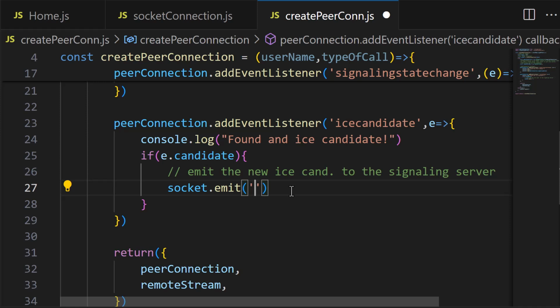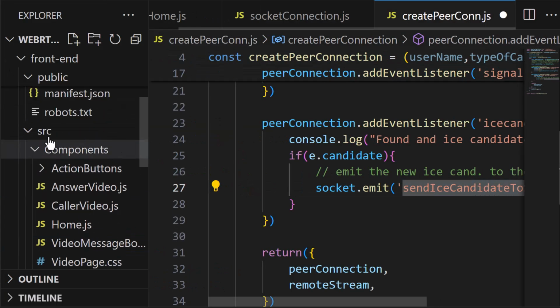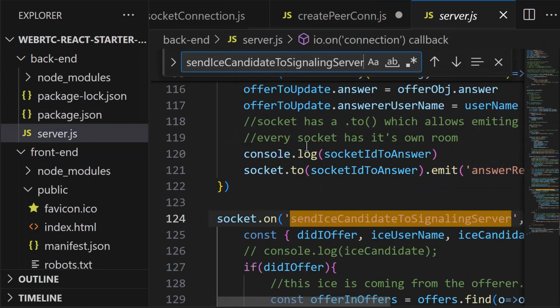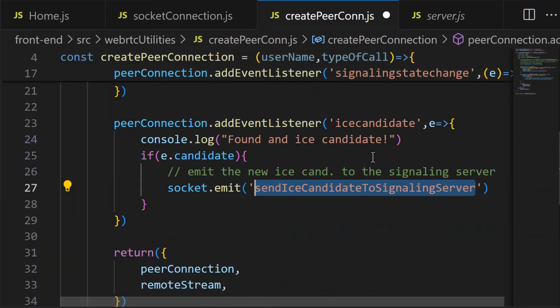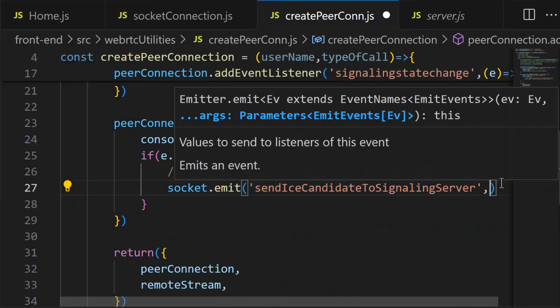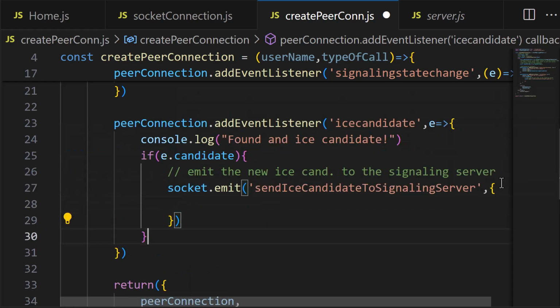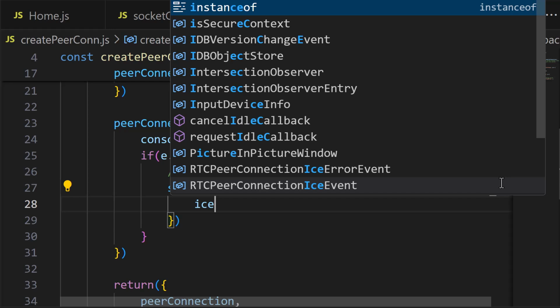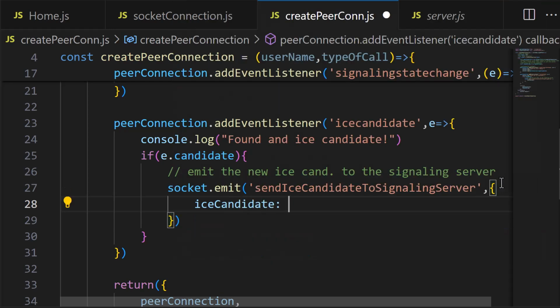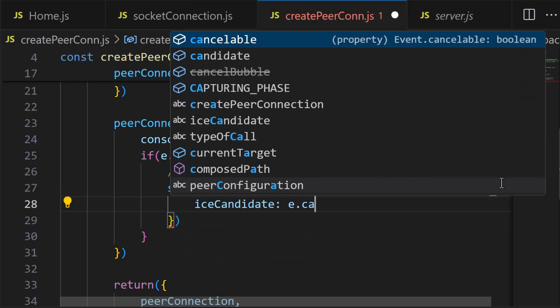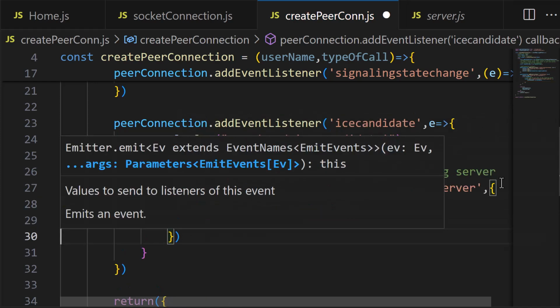We are going to emit the send ICE candidate to signaling server. And you can double check this if you go back over to server and do a quick search for it. It is quite long, but I did that on purpose. I wanted it to be very explicit so we know exactly what this thing does. We need to pass an object up because the backend is going to expect the ICE candidate itself. So we have ICE candidate property, and it will be e.candidate as a value.